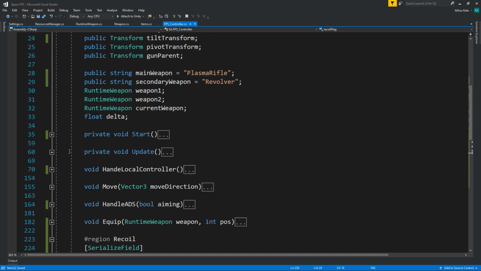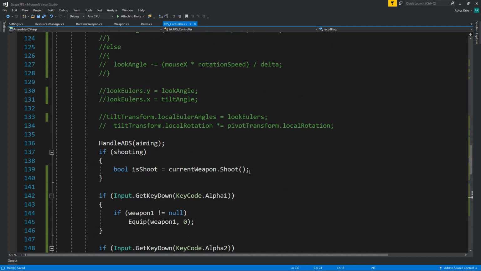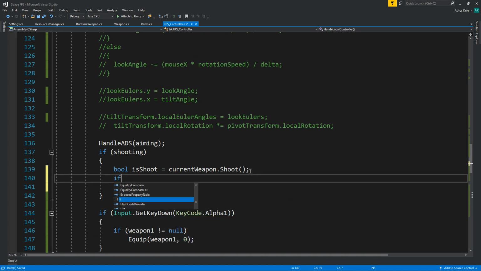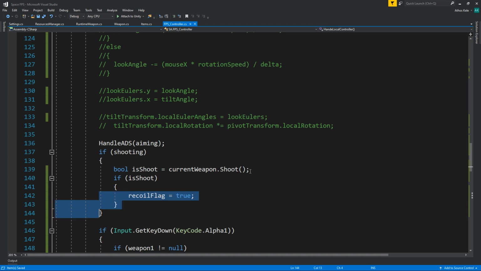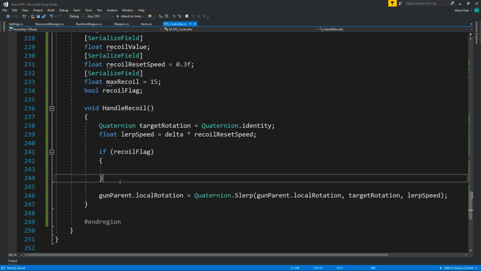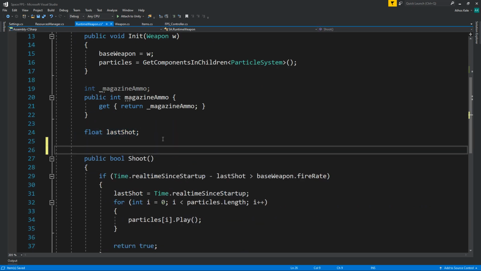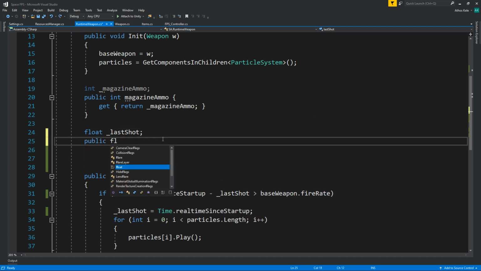Then, if recoil flag, which we get onto, we're basically going to turn that on once shooting returns to true. Recoil flag equals true if is shoot. We're also going to add a few more things here, so that's why I'm adding it that way. Okay, then we need to return back from our runtime weapon. We also need the time we last shot. So I'm going to rename this to underscore last shot. And then I'm going to have a public float last shot to get, return last shot.